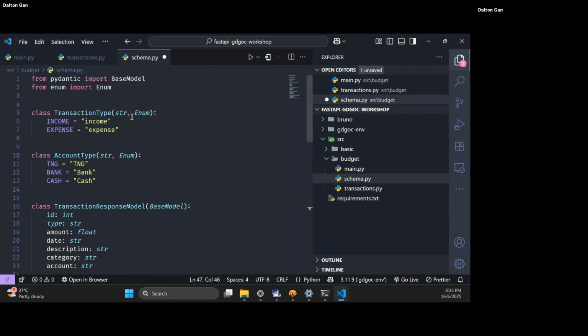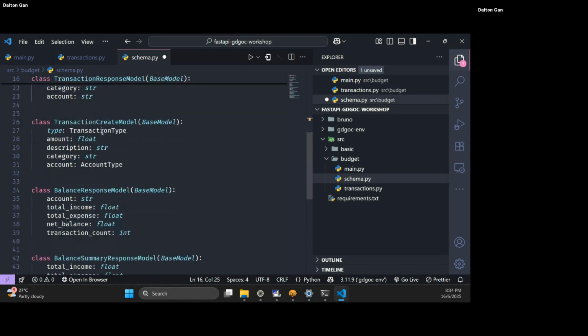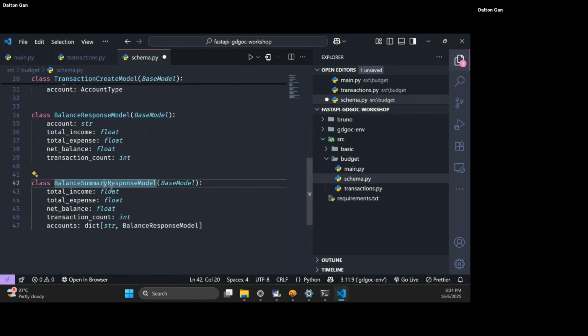I'll briefly go over each of these things. TransactionType is a class that inherits from Enum, and I'm declaring two types of transaction, either income or expense. If I don't give income or expense, it will give me an error. Same as account type. I'm only allowing Touch 'n Go, bank, and cash. I'm not allowing PayPal. If someone were to send PayPal to my endpoint, it will fail. And this is how the response model looks like. This is how the create model looks like, balance and summary. So that's what the code is doing.